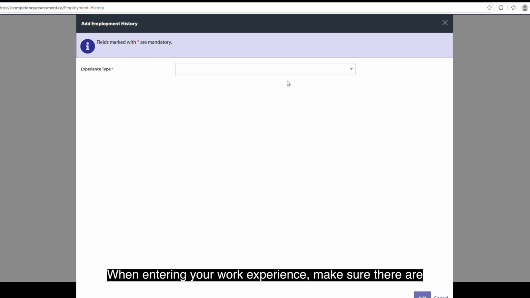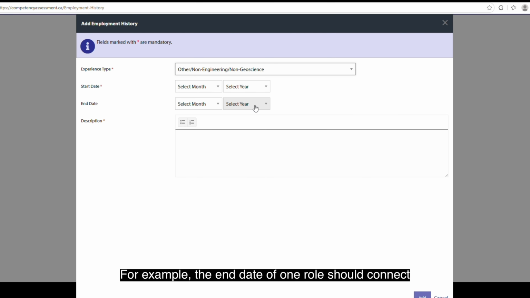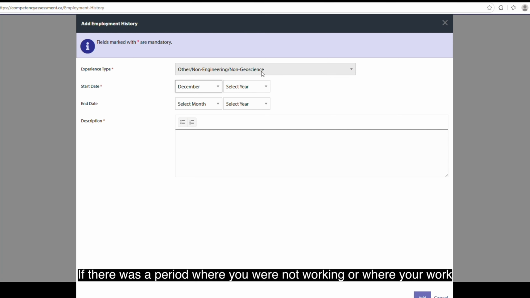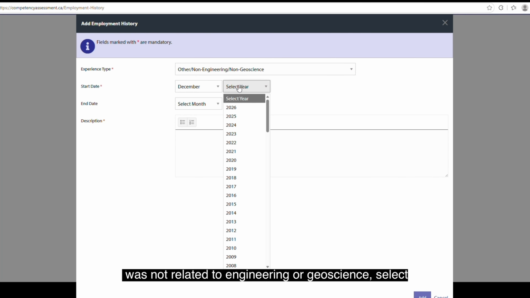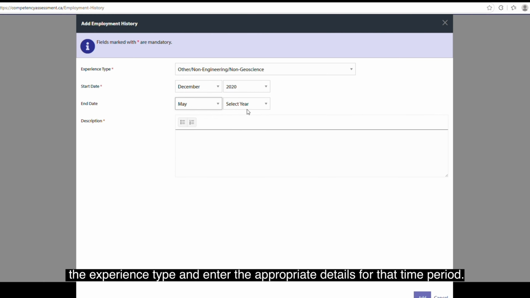When entering your work experience, make sure there are no gaps between positions in your employment history. For example, the end date of one role should connect with the start date of your next role. If there was a period where you were not working or where your work was not related to engineering or geoscience, select Other Non-Engineering, Non-Geoscience as the experience type and enter the appropriate details for that time period.